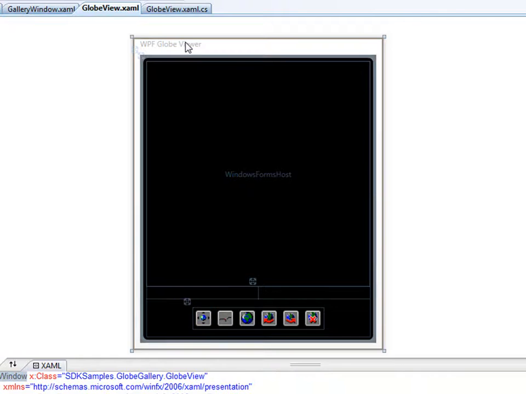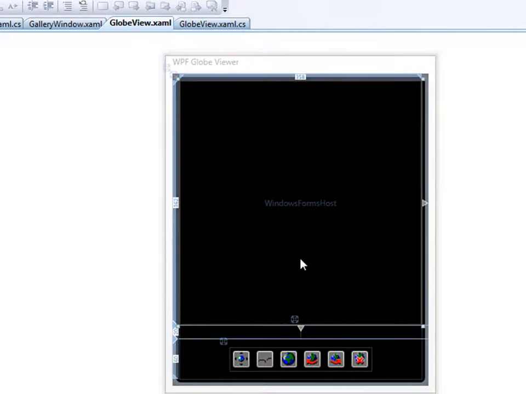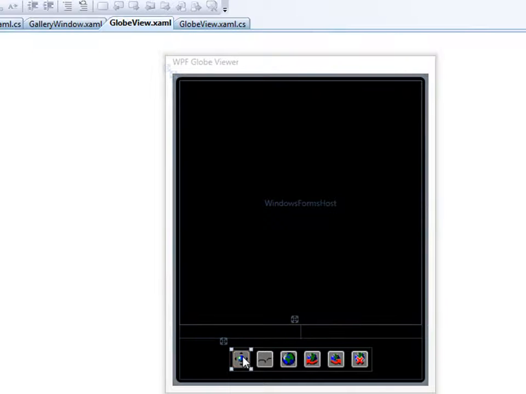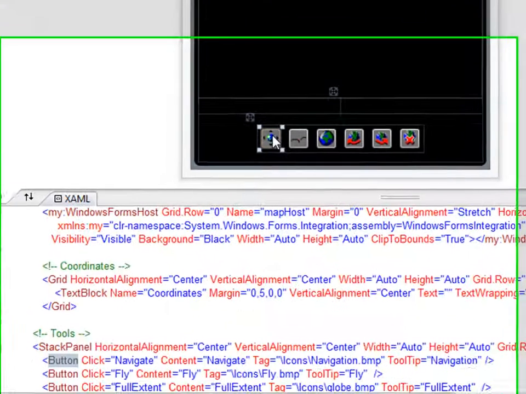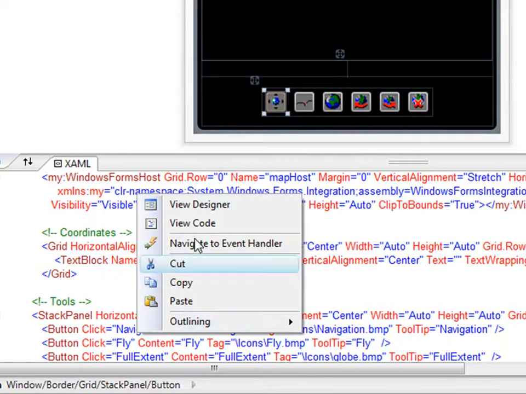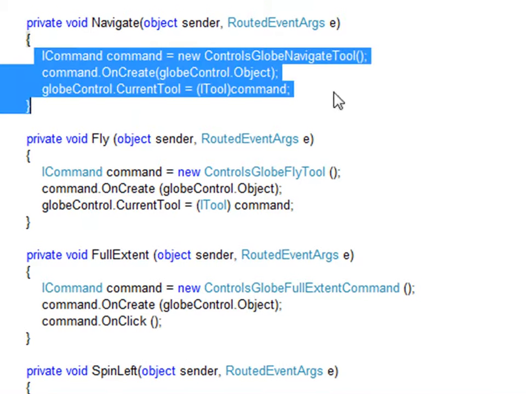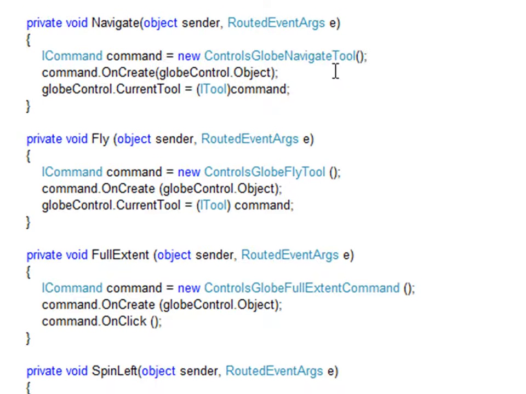Okay, a third component and another child window is the WPF Globe Viewer window. And the key component here is the Windows Forms host. The Windows Forms host is what connects the ArcGlobe and allows it to draw on the Windows Form itself. Also important here are the buttons that are defined in XAML, and through event handlers will connect to C# code behind the scenes and execute some engine code.